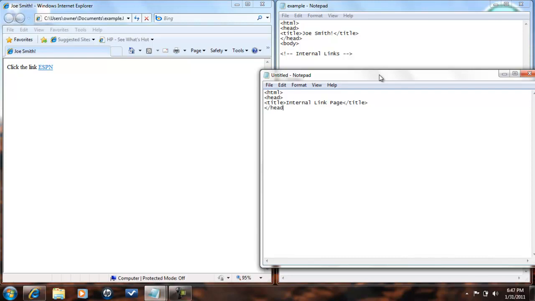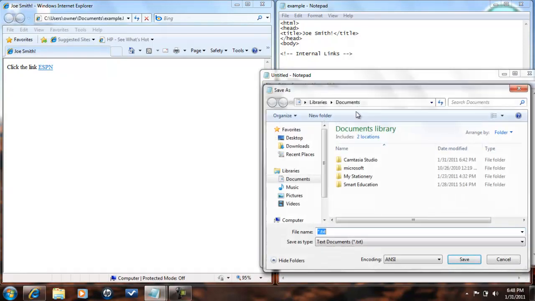Close the title, close the head, open a body. We'll put "This is the internal link page." And we need to close the body. We need to close the HTML tag. And we will save this as link.html.